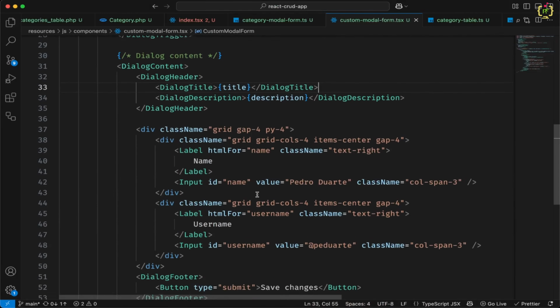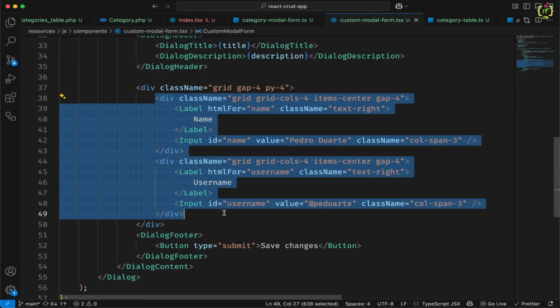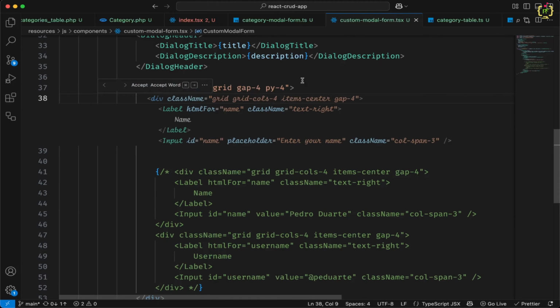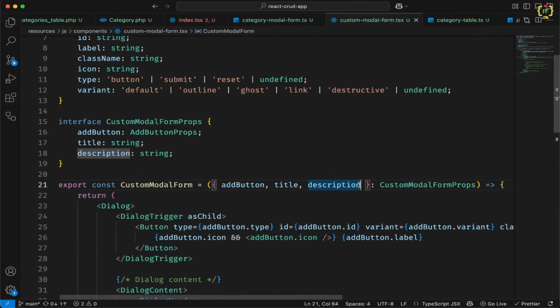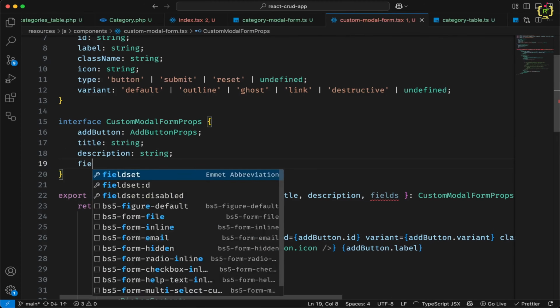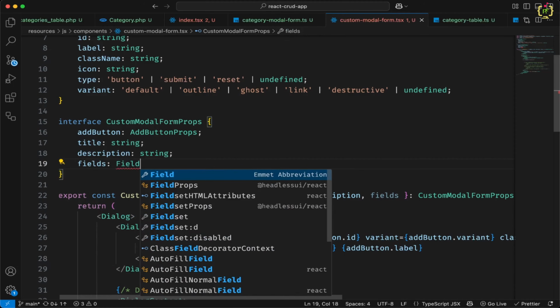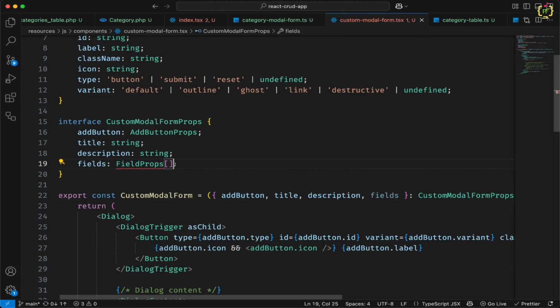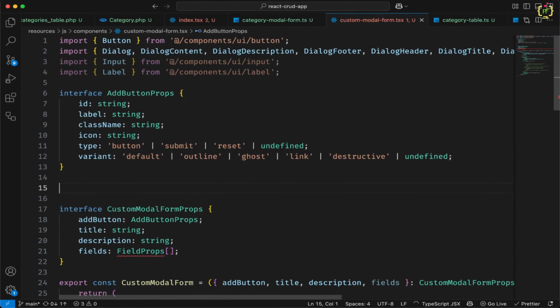So I'll just come to the form section and here we have to render the form fields. Okay, so firstly I'll just comment these static fields and here we have to capture the form fields. So firstly we'll receive the props as fields. Here we will have to define the fields props as an array, and we will have to define this field props here.